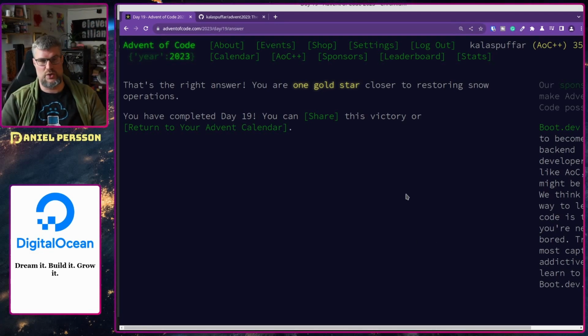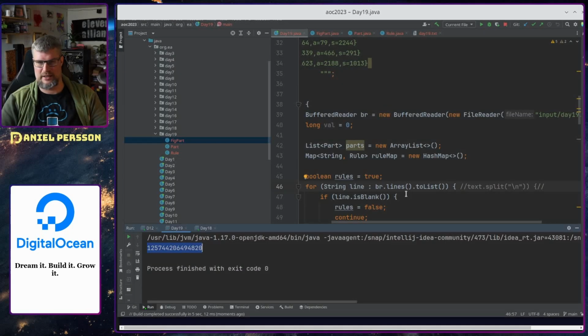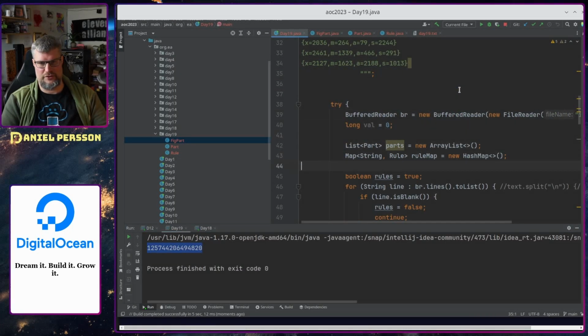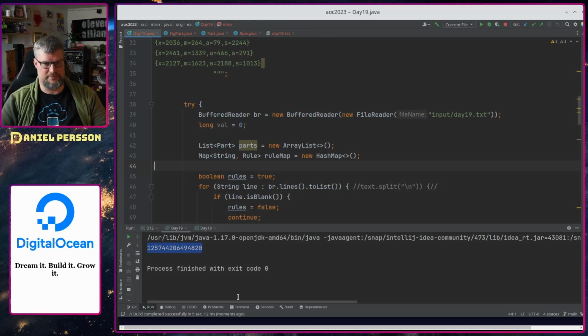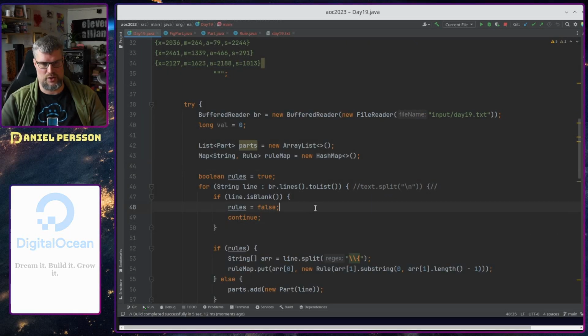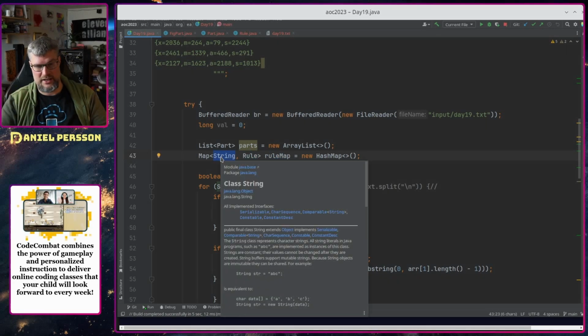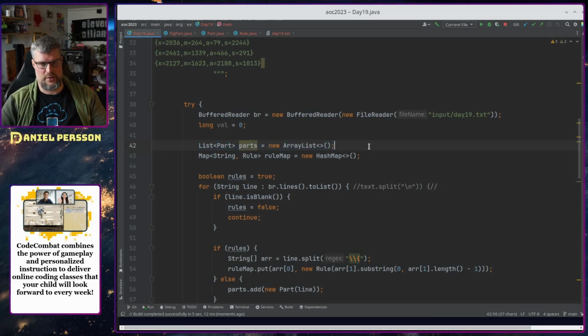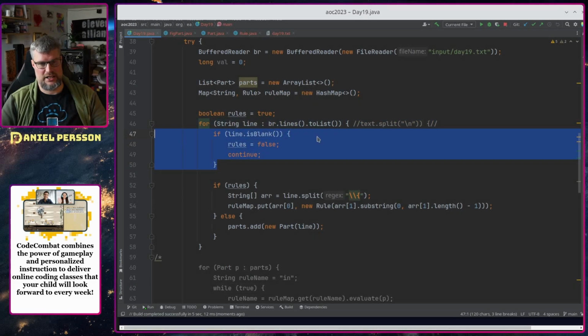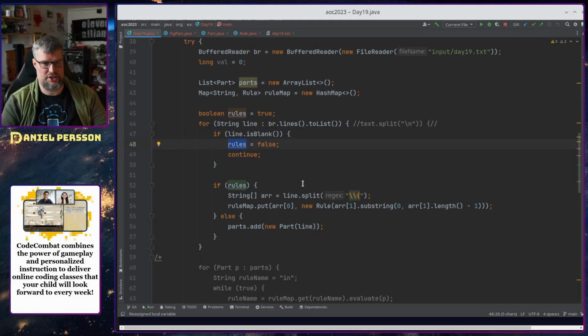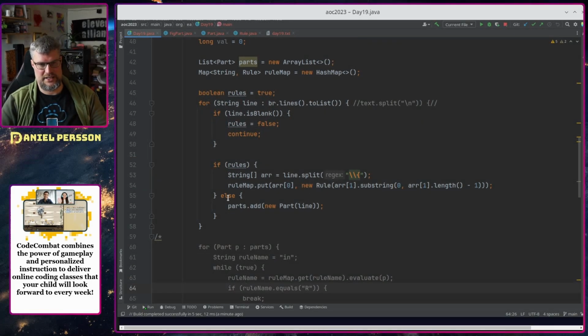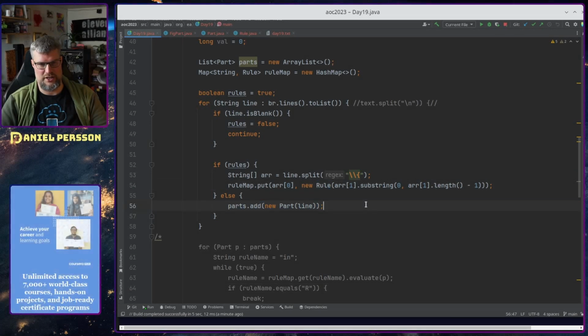So what did we do in part 2 then on day 19? Well, first off, we needed to have these rules. So we put the rules into a rule map where we had the rule and the string that is the name of the rule. And then we had this part list that is used in part 1. And if we have a blank, then we are not looking at rules anymore. We are looking at the actual parts. So in part 1, that is interesting. And in the rule map, we just add all the rules and then we add parts in the part list.